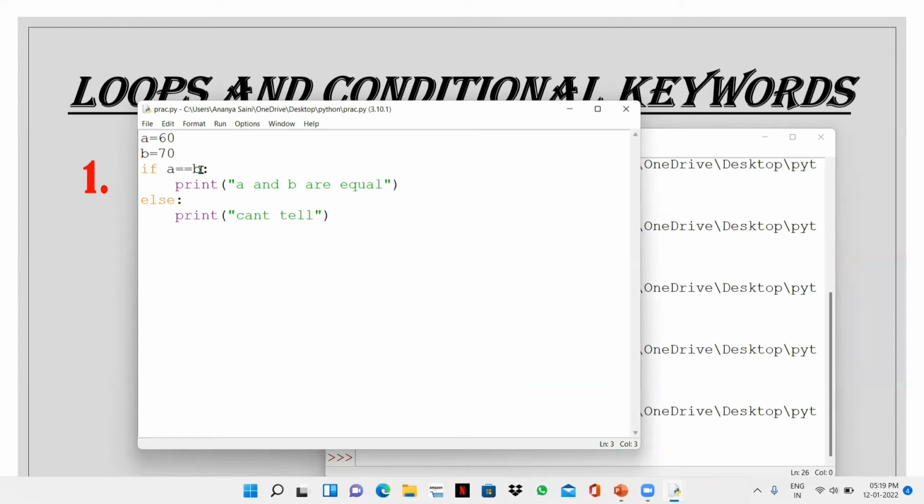This if statement is going to be ignored. First it's going to check if a and b are equal. It's not equal, so it's not going to even read the print statement. It's going to directly jump to the else statement and print what is given there. It's can't tell, so it printed can't tell. So this is how if and else work, and we can add elif for adding more conditions. I hope it's clear, and let's move on.